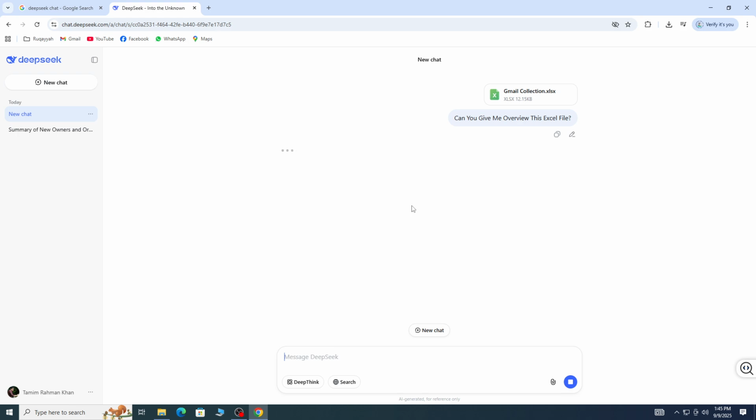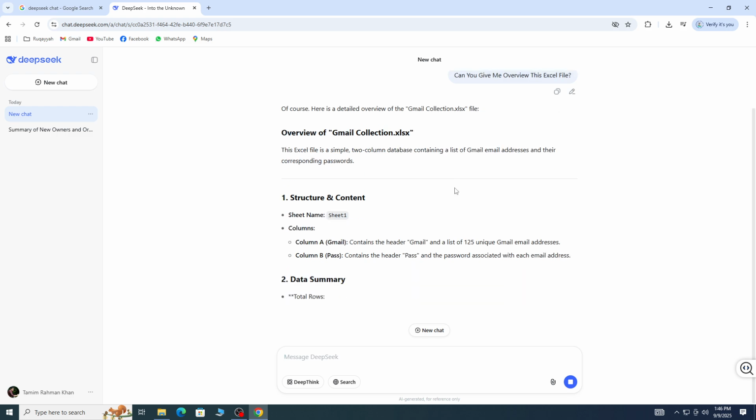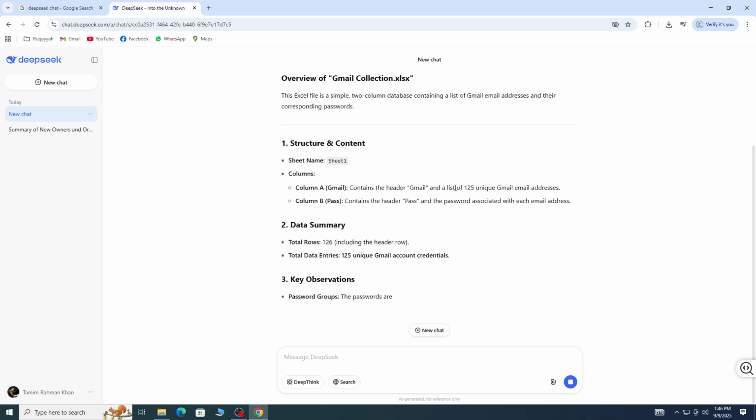Easy enough, right? Keep in mind, there's a limit to how much DeepSeek can read from a file. If your file is too large, it'll tell you the percentage it can actually process. Once that's done, you'll get your overview or analysis right in the chat.